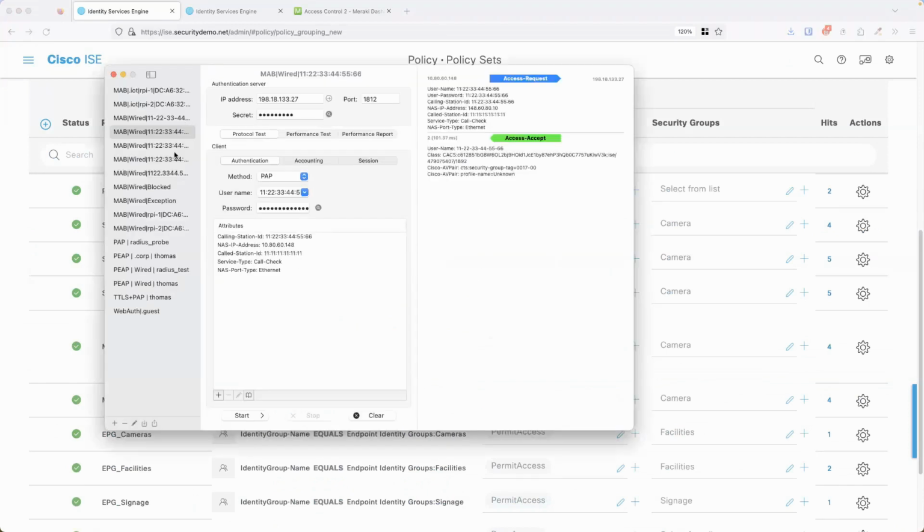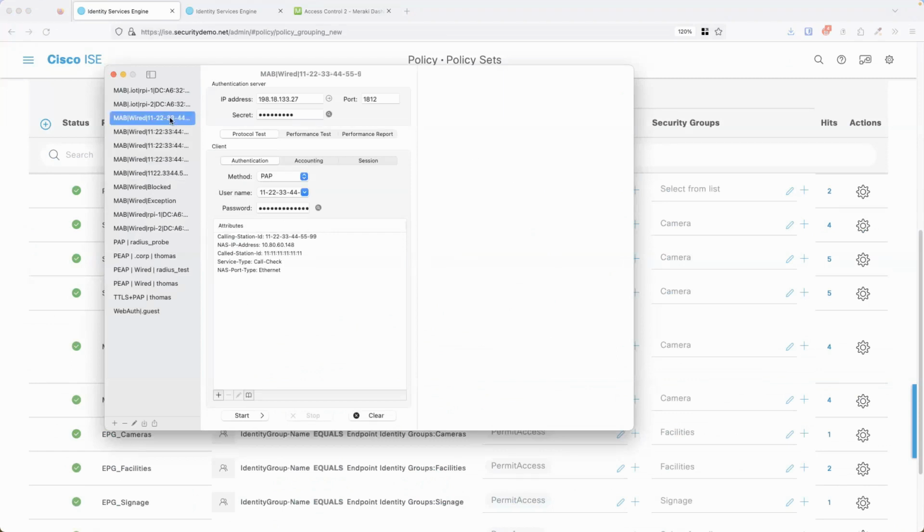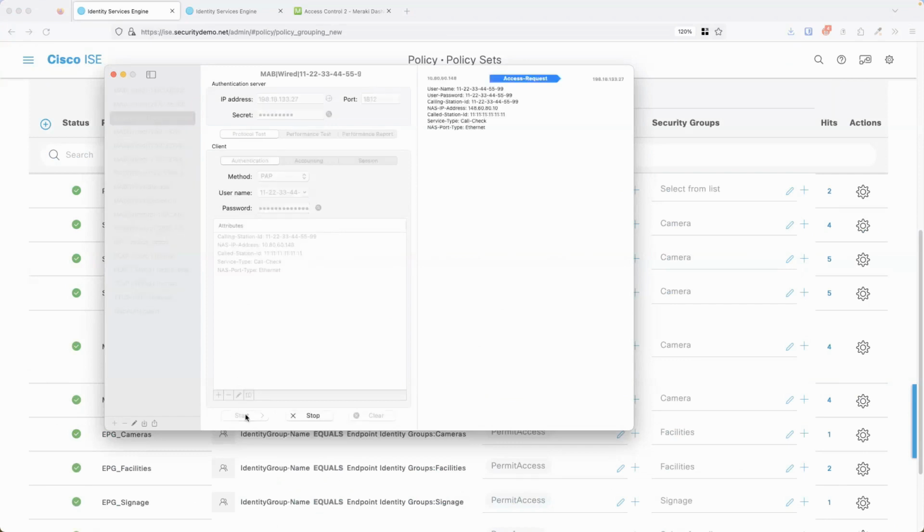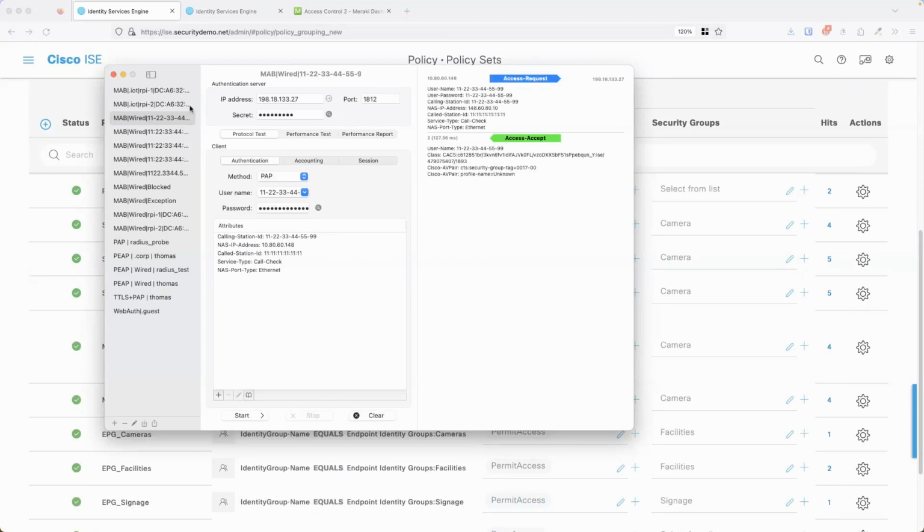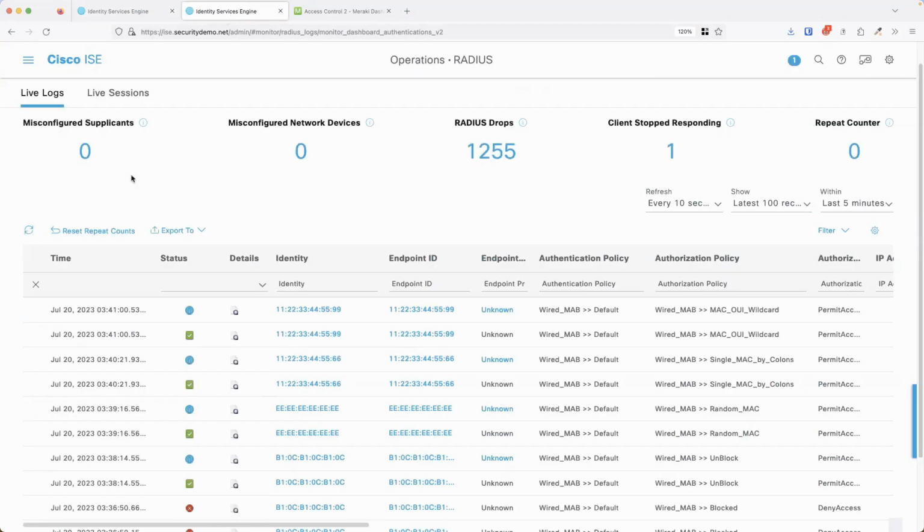But the next one is maybe I want to try it with some dashes. So let's go try, where's my 66 with dashes? Is this one? No, that's 99. Where did I put it? Oh man, I got too many MAC addresses. Let's try this one, see if this one works for us. It was accepted. 99 came in. Oh, it hit the wildcard because I wasn't matching right. I have another one in here.